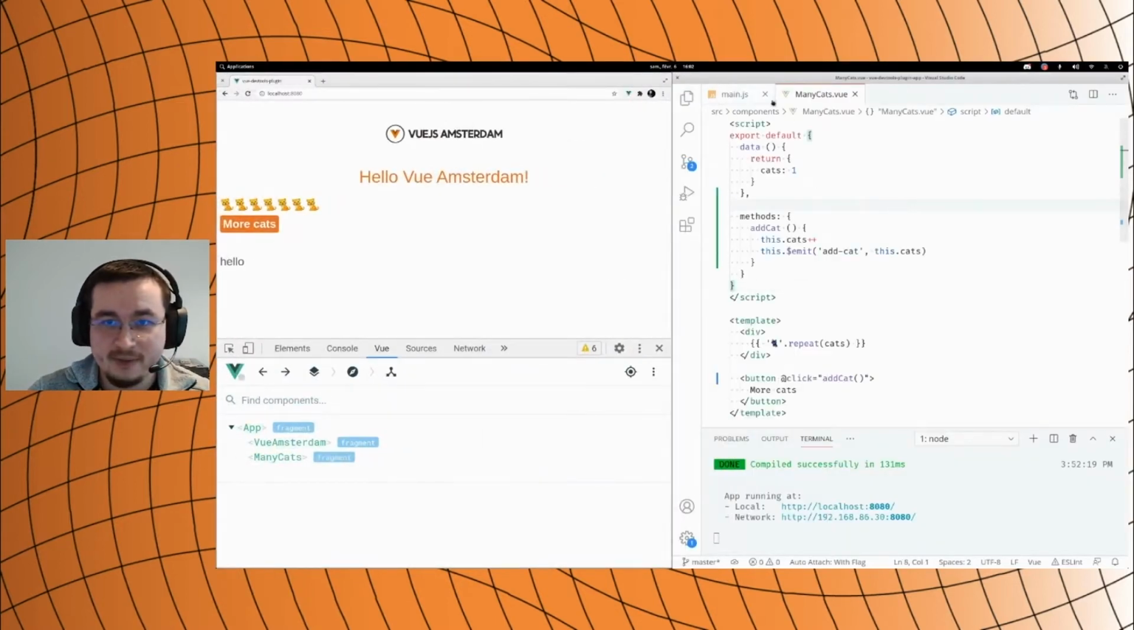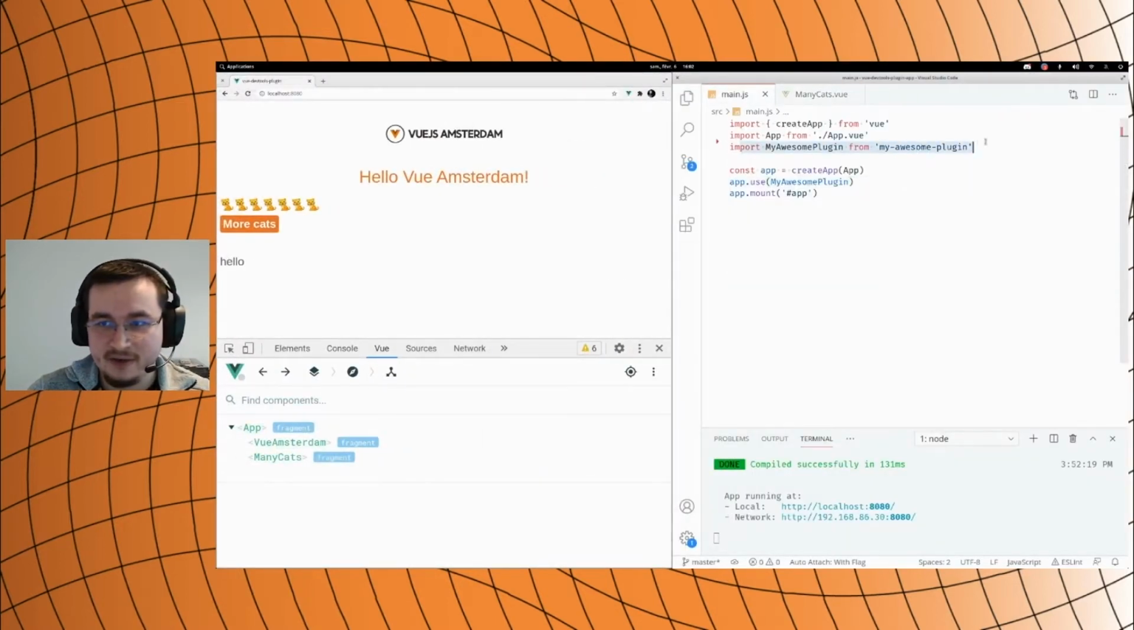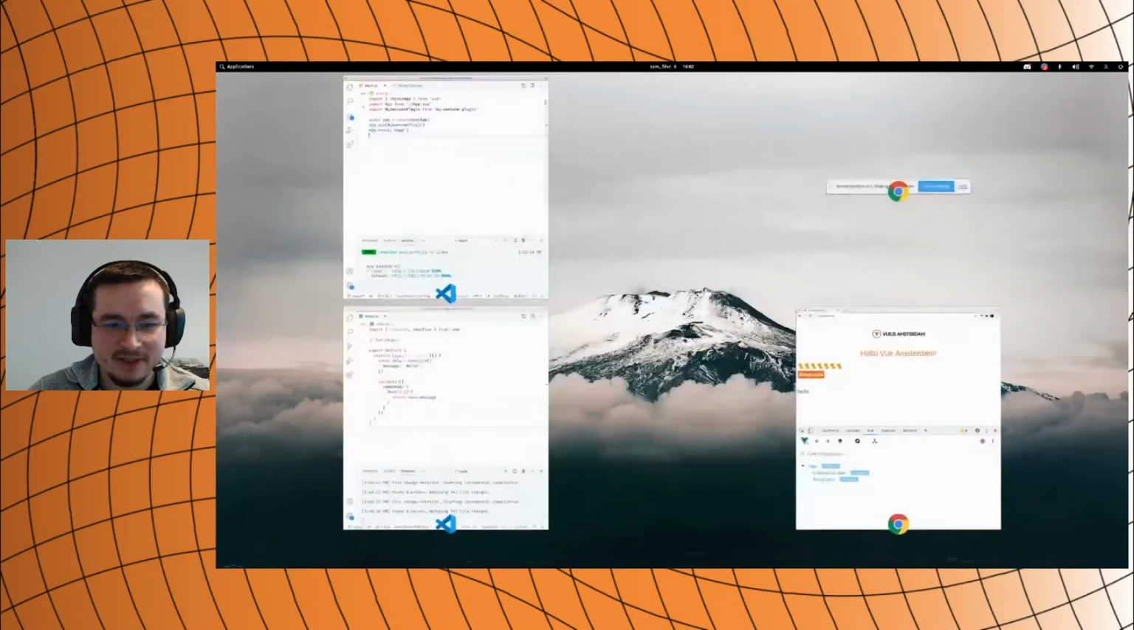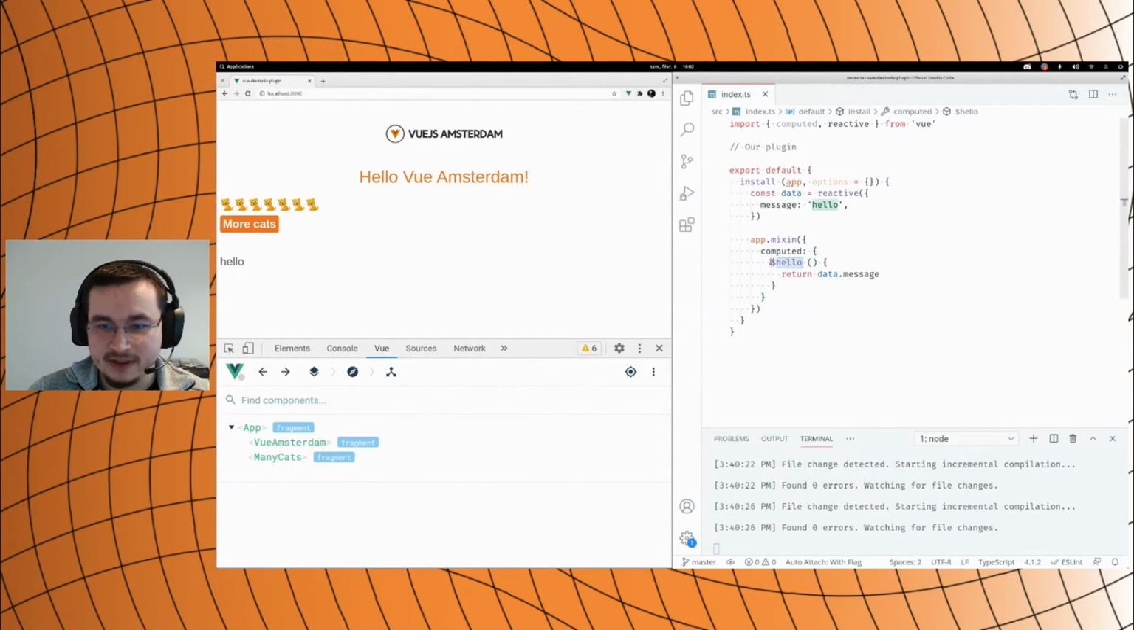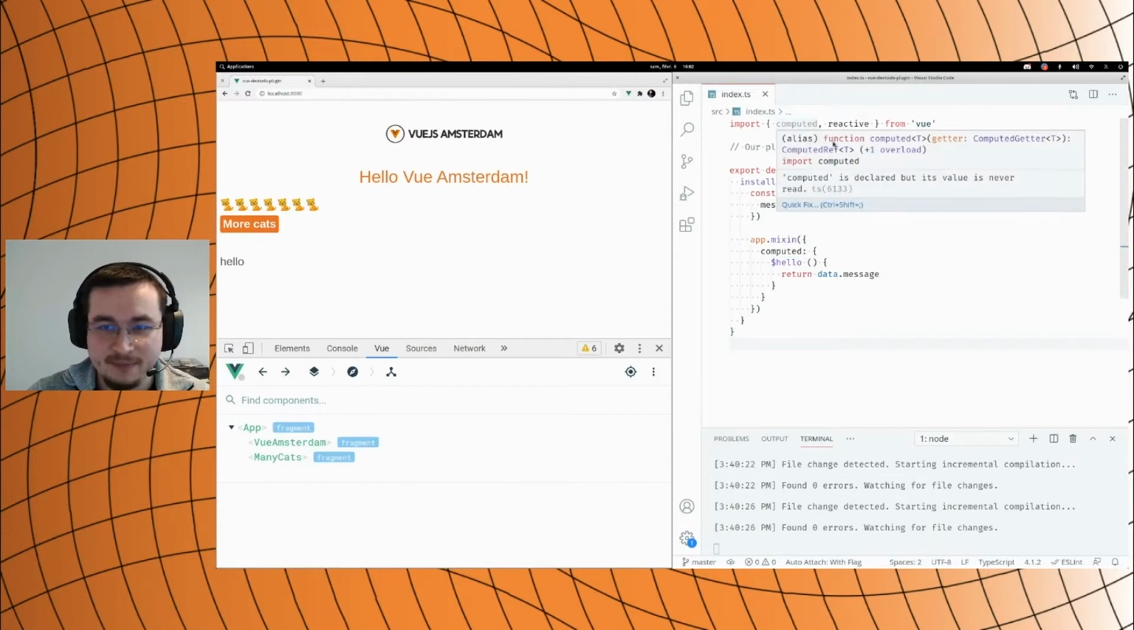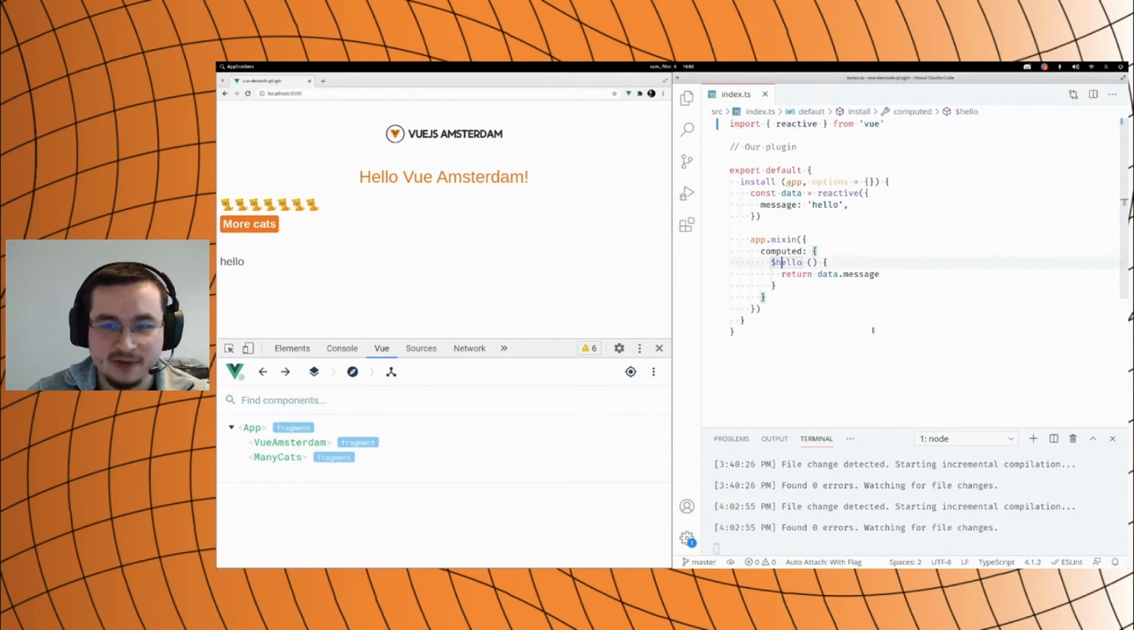So here I have an application, and I'm going to use my plugin here, which I call my awesome plugin, and I'm going to integrate it with my application here using app.use. And this plugin is basically a package here, which is going to do a very dumb thing, which is currently adding a computed property to every component in my application. But we could imagine doing more interesting things, but that's for the sake of the demonstration here.